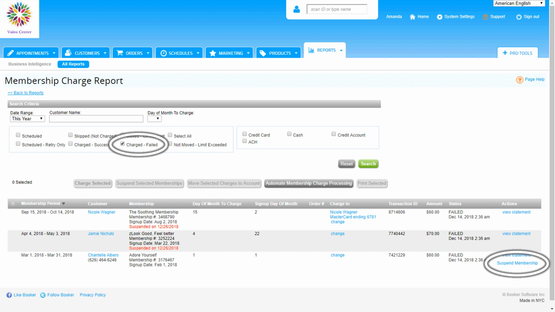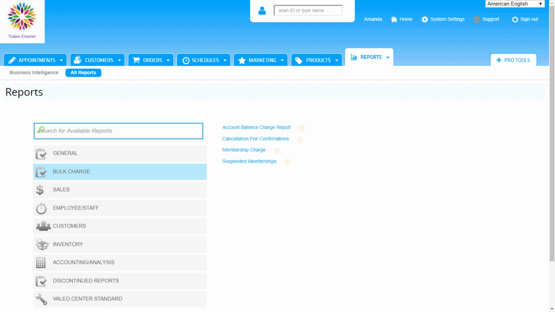We can also suspend from the customer's profile as well, as we saw earlier. Another report to see suspended memberships is also found in the bulk charge section. This is the suspended memberships report.